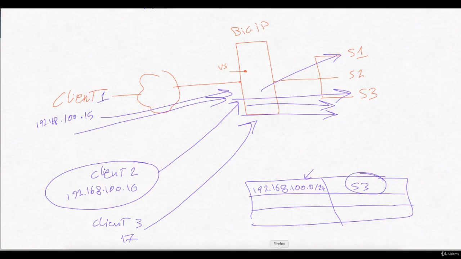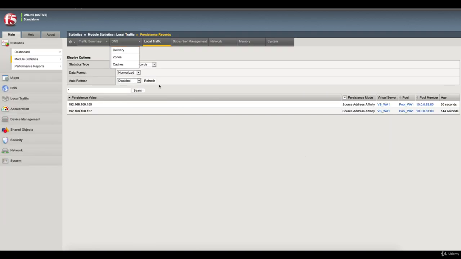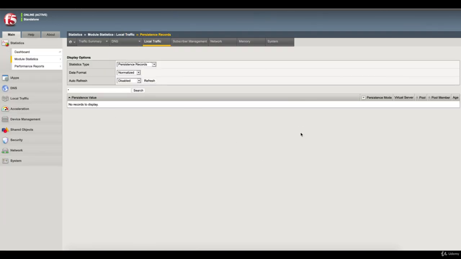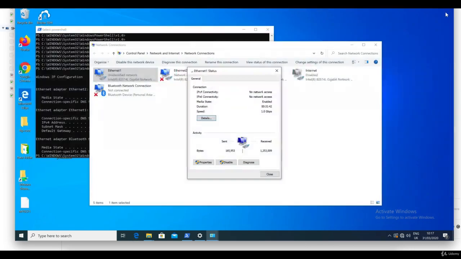Let's test this. Let's go to our profile and change the prefix length. Click on this, specify the IP version 4 prefix, just 24. Click update. Let's make sure there are no records within the persistence records table, so no one has persistence. Let's go to our testing machine.